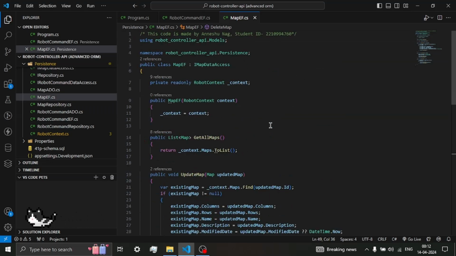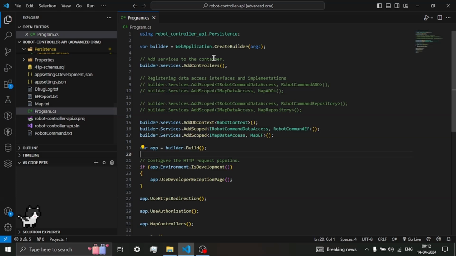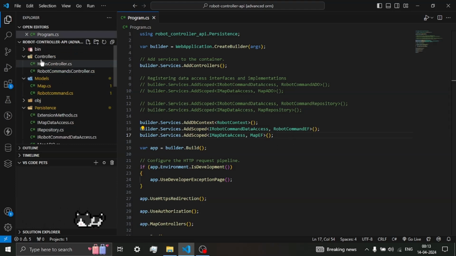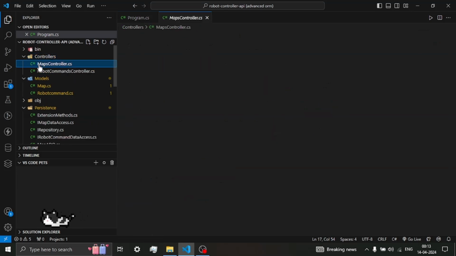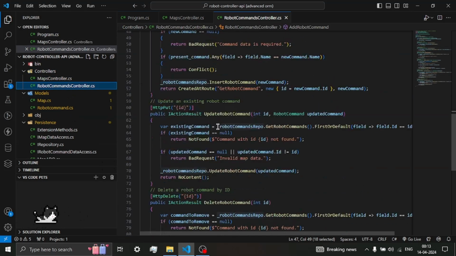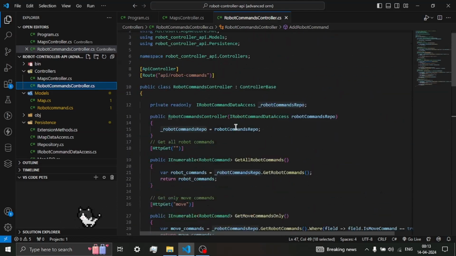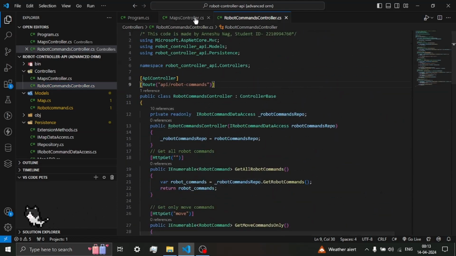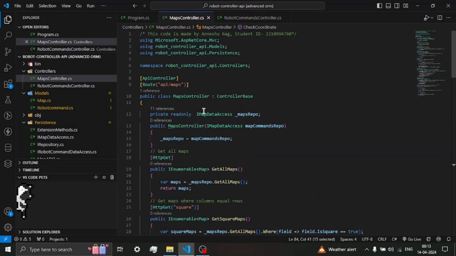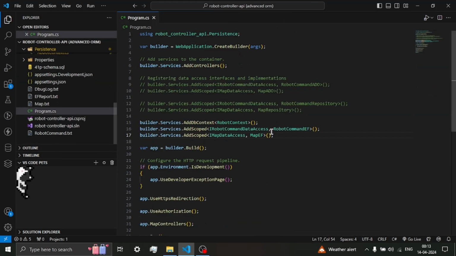Finally, in the Program.cs, we will configure the dependency injection container to map the interfaces IRobotCommandDataAccess and IMapDataAccess to their corresponding concrete implementations, that is RobotCommandEF and the MapEF. This will enable the application to use these implementations whenever an instance of the corresponding interface is requested throughout the program. Before running the application and testing, let me tell you that the controllers file will remain the same as the previous implementation, as we have been implementing the similar IRobotCommandDataAccess and IMapDataAccess in all the implementations of dependency injection and ORM.